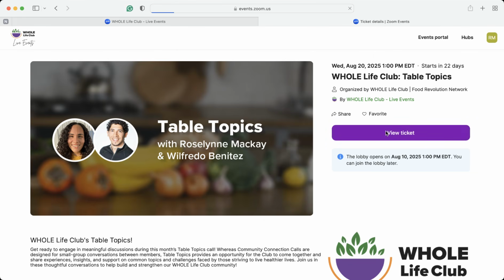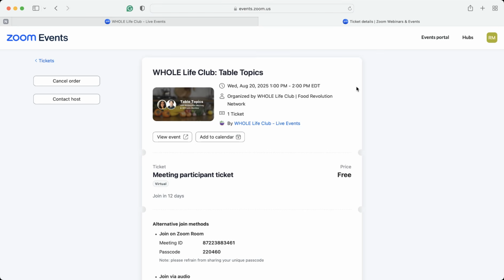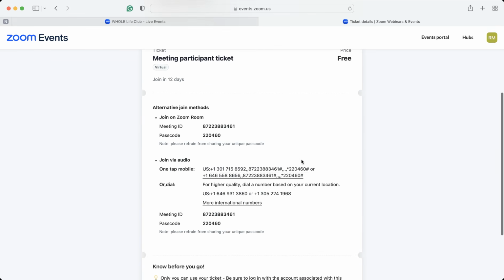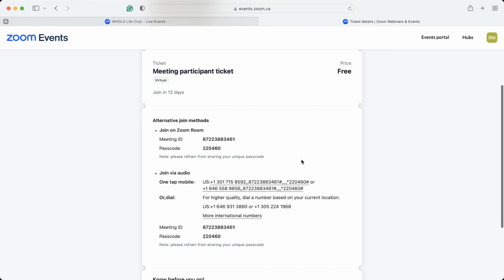If you click on the view ticket view, it gives you just a bit more information about the event that you signed up for, the date and time. You have the ability to add this event to your calendar, your personal calendar, if you'd like a reminder, as well as alternative joining methods, either via the Zoom room or via audio if you are having trouble accessing the join button.